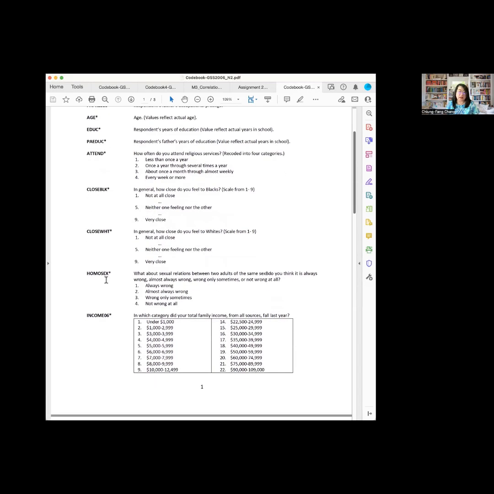If you take a look at homosex: what about sexual relations between two adults of the same sex? Do you think it is always wrong, or what is your attitude about homosexuality? The categories are always wrong, almost always wrong, wrong only sometimes, not wrong at all. So you don't know how much difference there is between always wrong and almost always wrong, or the distance between almost always wrong and wrong only sometimes or not wrong at all. So in this case, homosex is an ordinal variable.